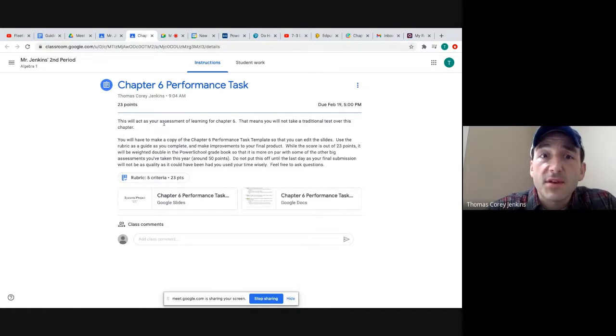It says this will act as your assessment of learning for Chapter 6. That means that you will not take a traditional test over this chapter. This is it, guys. You will have to make a copy of the Chapter 6 performance task template so that you can edit it. Use the rubric as a guide to complete and make improvements to the product. So I'm going to stop reading there and show you a couple things. I would suggest using that rubric a lot as you're working, as you're editing, etc.